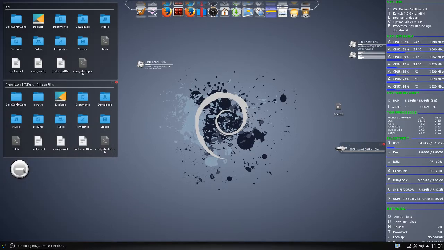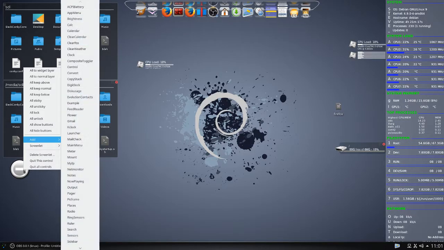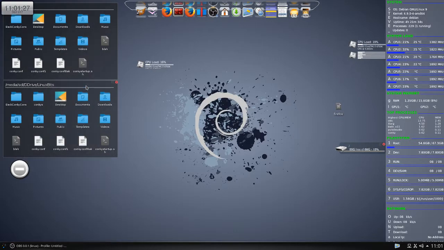This goofy little gadget here allows me to add any screenlet that I want. I hadn't actually picked out one to add, but digital clock, never seen that one. There we go, digital clock.